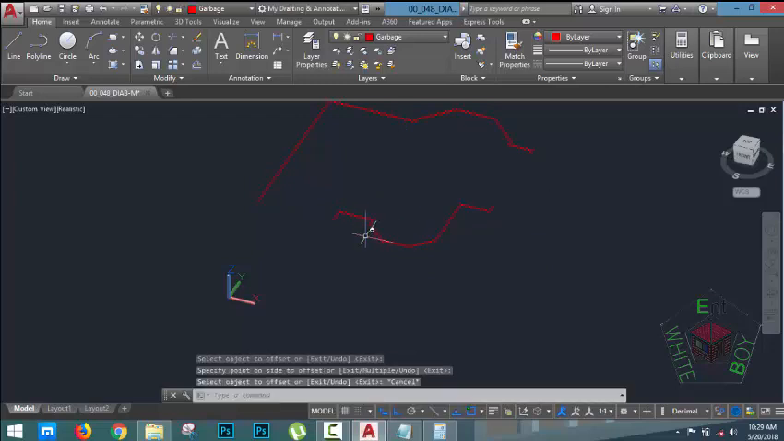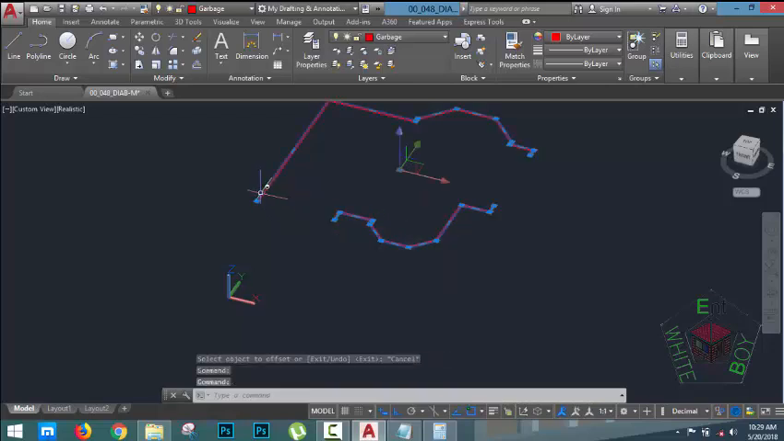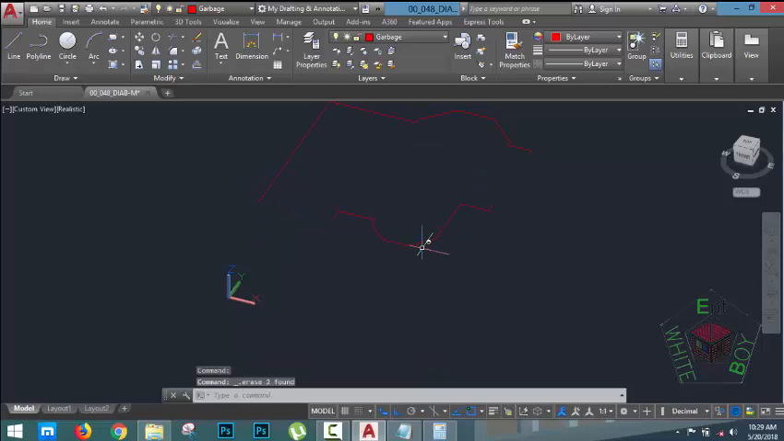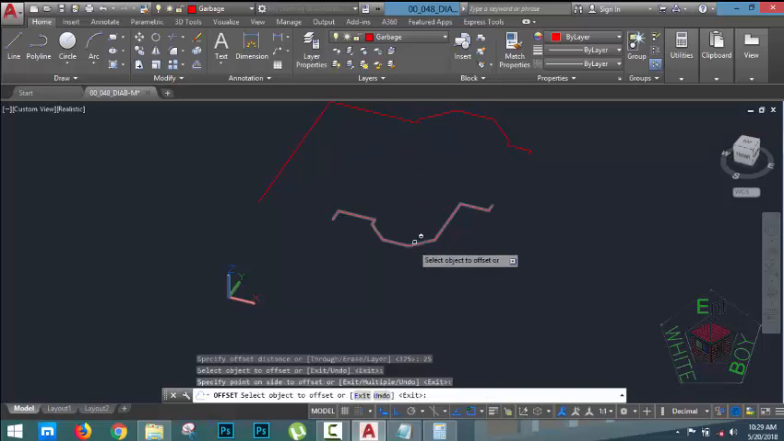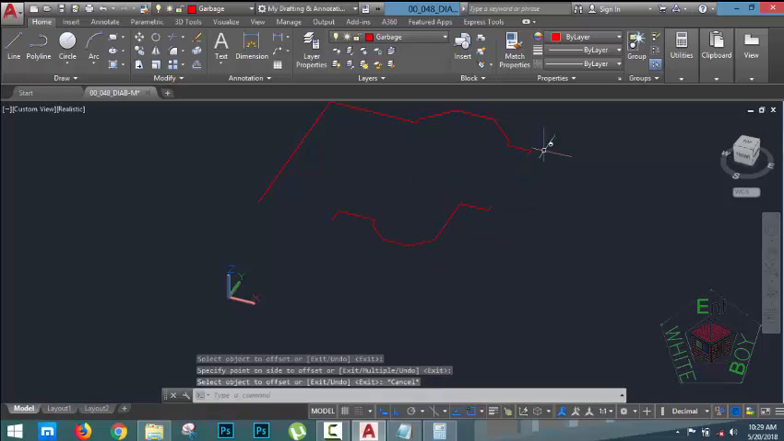Press escape to get out of the command. Now select this polyline, and hit delete on your keyboard. Go to the Home tab, Modify panel, and select the Offset command again. And specify offset distance. Type 25 mm on your keyboard. Press enter. Select this line, offset it inside. Select this line and offset it inside. Press escape to get out of the command.